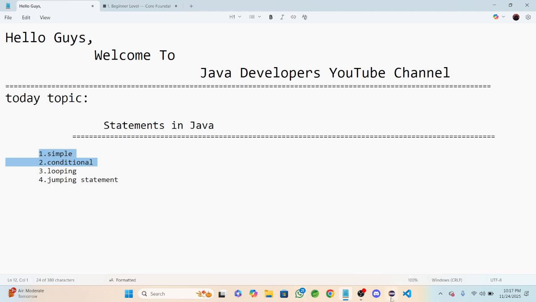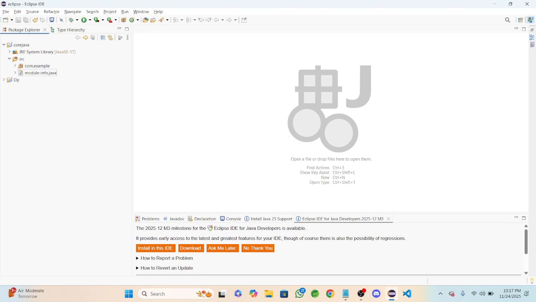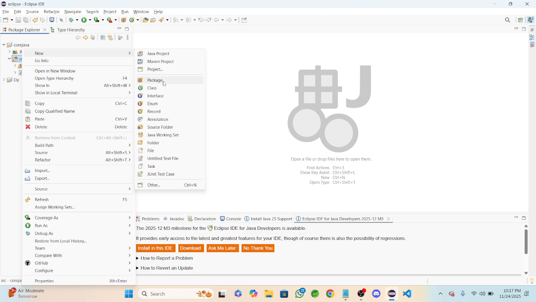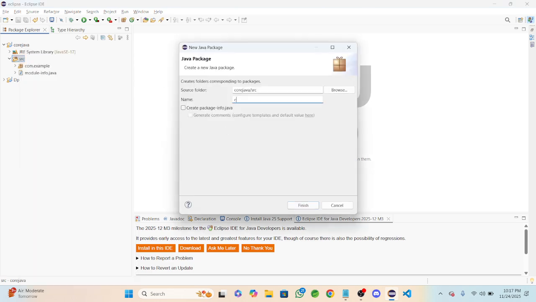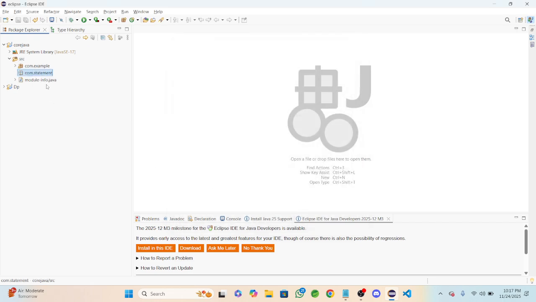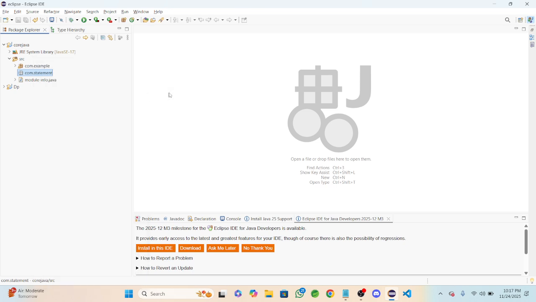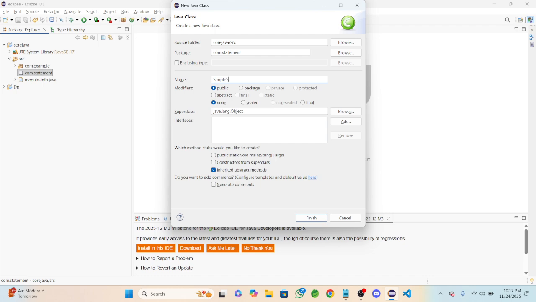Open VS Code and click on src, new package, and name it as com.statement. Then click on finish, then create a new class. Let's name it as SimpleStatements and include the main method, then click finish.